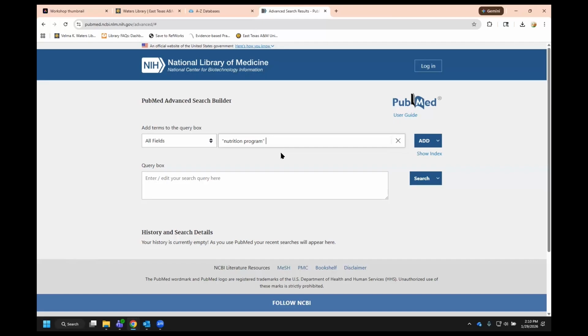Once I get started searching, I may notice that I'm not finding exactly what I want. When I do that, I can break it up and have it as nutrition and program rather than that exact phrase. But for now, I'm just going to have it as that exact phrase, and I'm going to add it to my search query here.